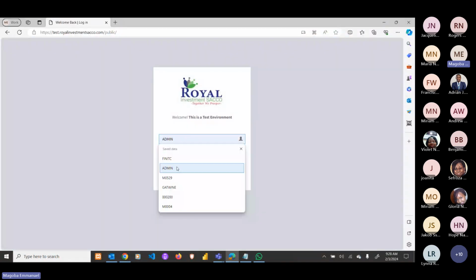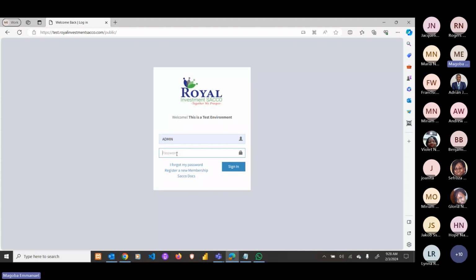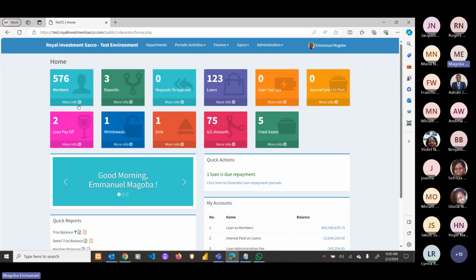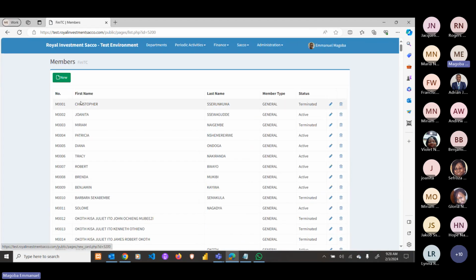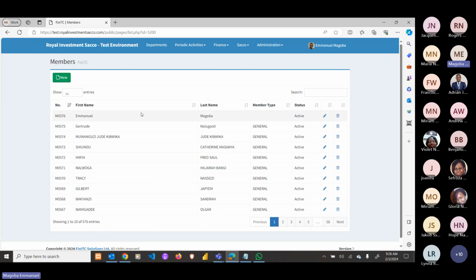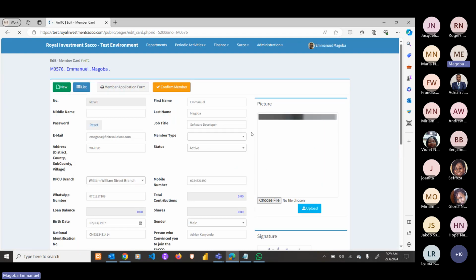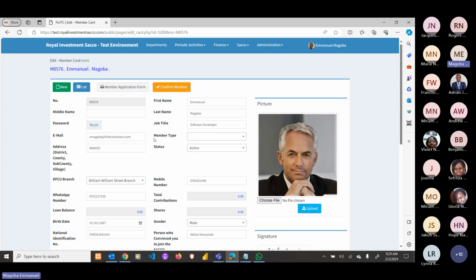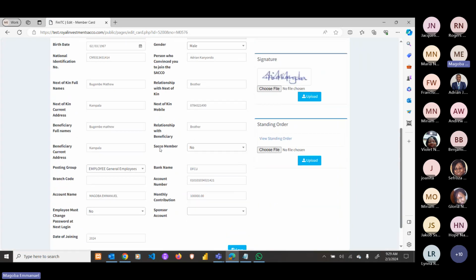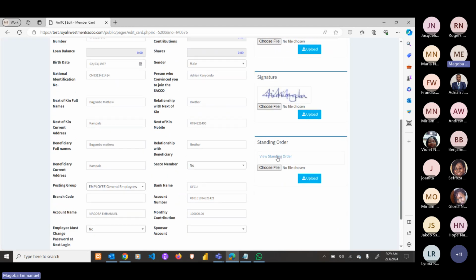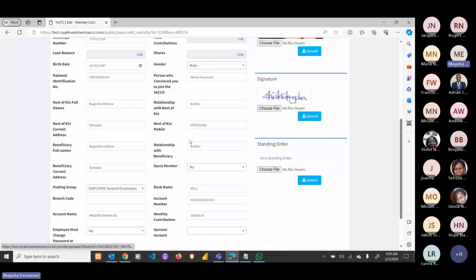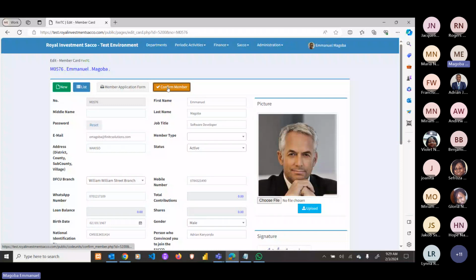Now here, when the admin logs in, who is Jude, after getting the email notification, they will see that there is a member who has tried to log in. Once they go on the member side, they'll be in a position to see all the members. I can see Emmanuel Magoba here. The administrator will look through the different details this person has entered. They can also view the standing order here. And once everything is okay, they can confirm this member.